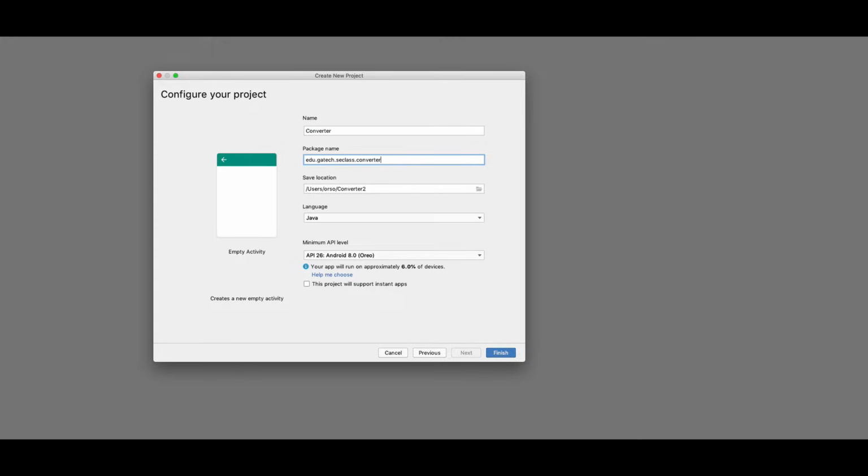And the package is fine. We're going to select a package name that is meaningful to us, and we're going to do this in a specific location. So let me put it here in this directory, core converter. Let me see if this is fine. And we're going to select Java language for the application.